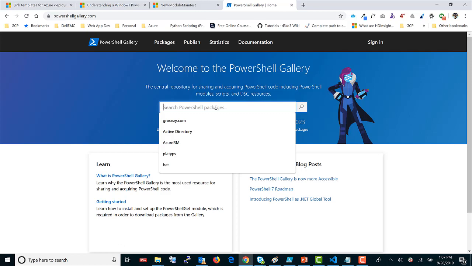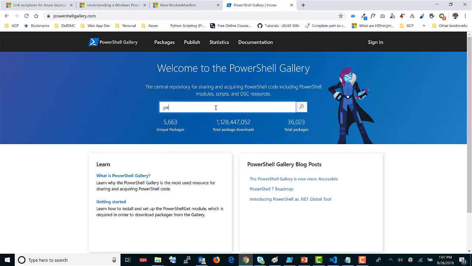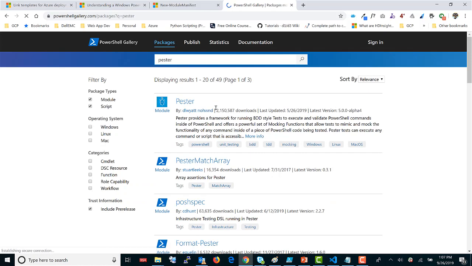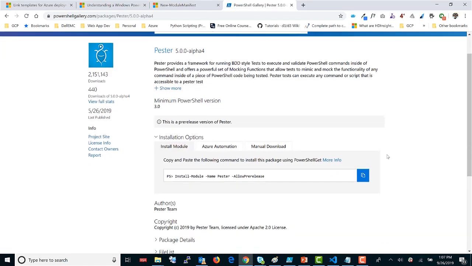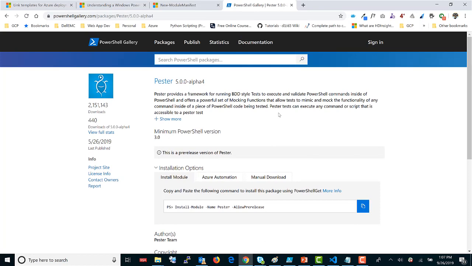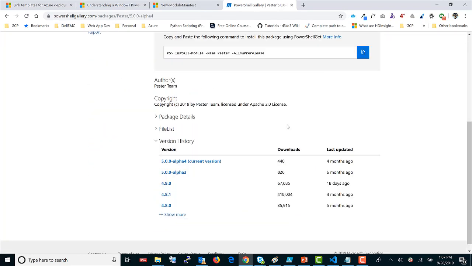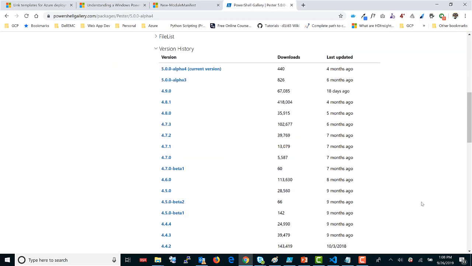So let's search for some module here. Let's search the same Pester module, which is a testing framework for PowerShell. If you are running unit testing in your PowerShell, this is a very nice tool to do that. Now you can see that this is the alpha version, but essentially you have all the versions listed here. Whichever version you want, you can install that.